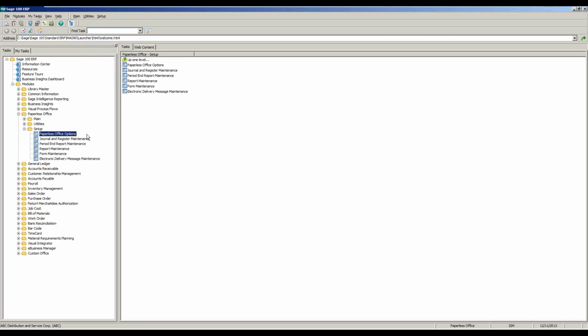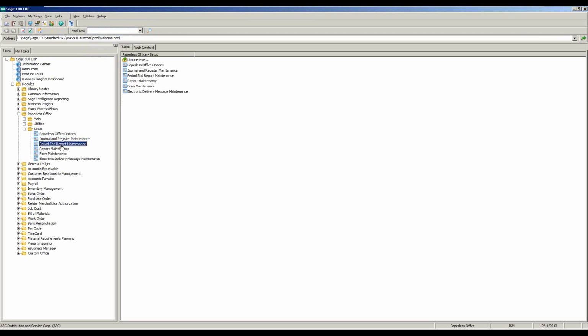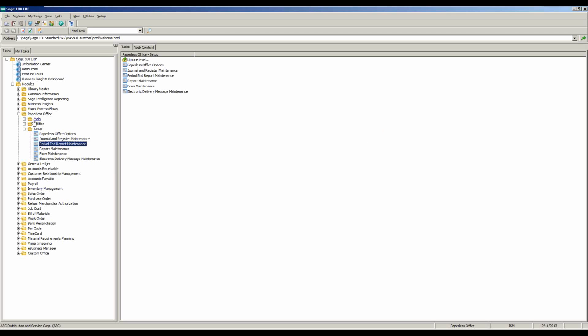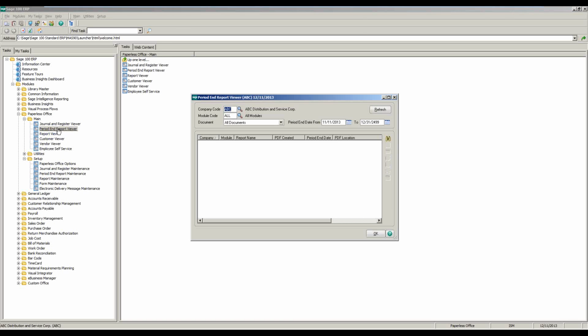So in your Paperless Office options, you can check that you want to do your period end reports in the system. And then you're simply telling it where you want all your period end reports to go in the system. But what ends up happening is when you send all your reports off to period end, they become listed here in the system showing you what company, the module, which report that you printed at the period end.